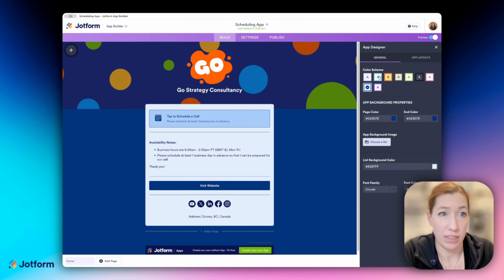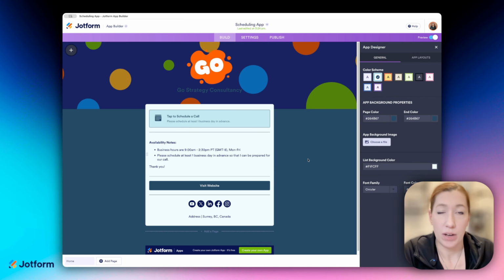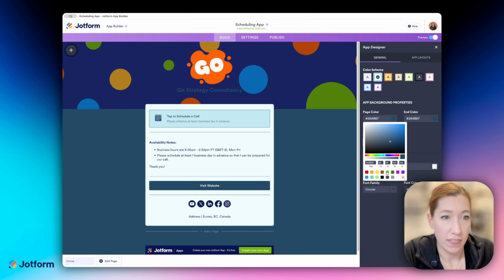So you can start with just picking a different color scheme. There's some pre-made things here which just change how the background and text looks. But say I want to change the actual colors. So this page color is the background color here on the sides. And you can just click on that and enter in the hex number for your actual brand colors, or you can just pick any other color that you like from the picker here.